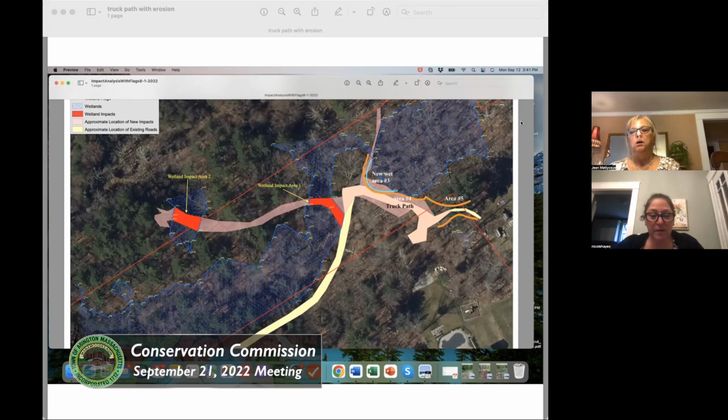Yeah, I'm just worried now because we have erosion control going this way, and erosion control going this way. We're gonna totally box this area in, and we're gonna box all wildlife out.